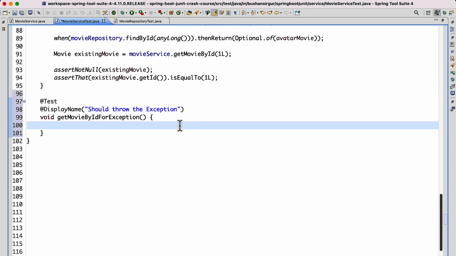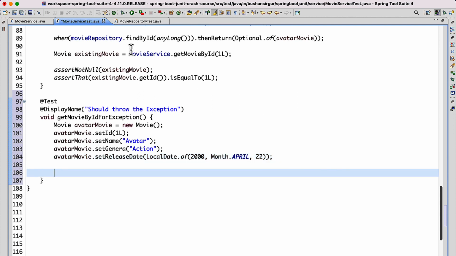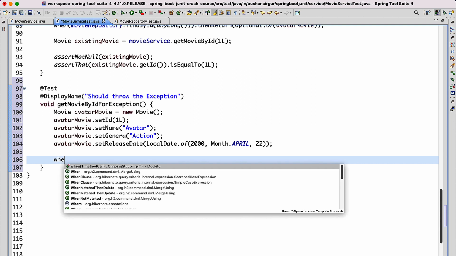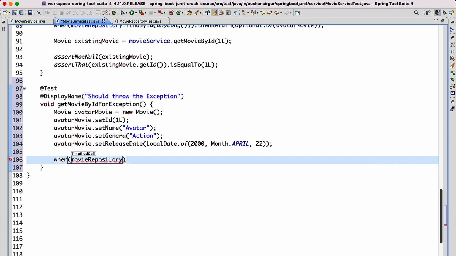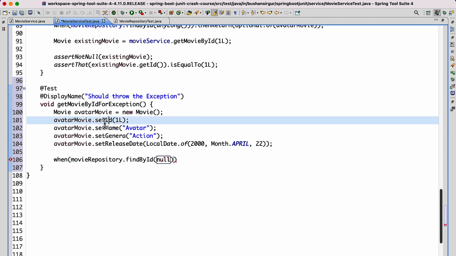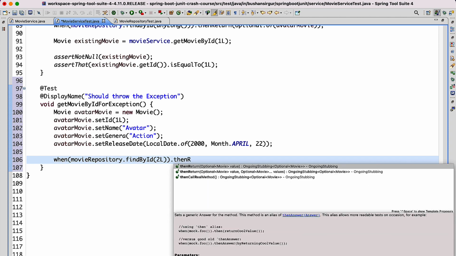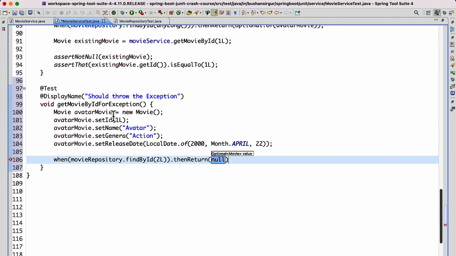So copy this and paste it. Next, we need to stub the findById method. When movieRepository.findById, we're going to pass the ID. If you look at this, we have set up the movie object, which has the ID 1, and here we are going to pass the ID 2, which is of type long, and then we should return the avatar movie object itself.